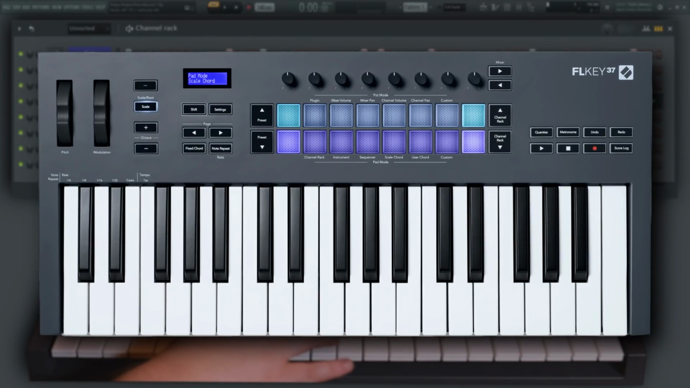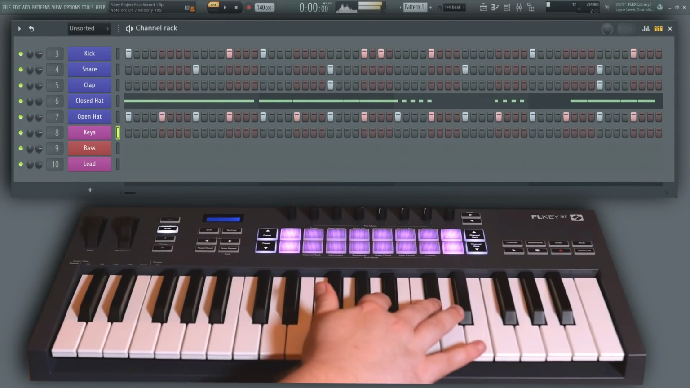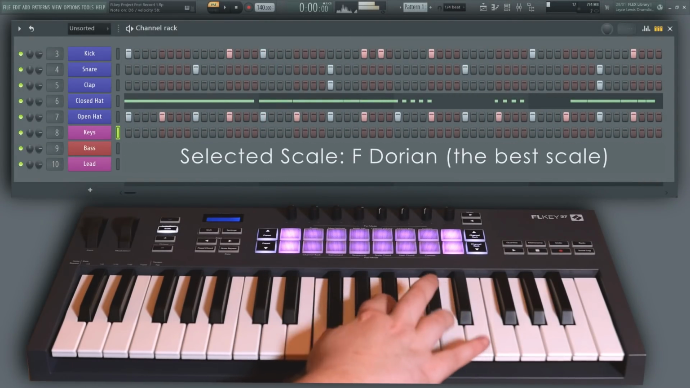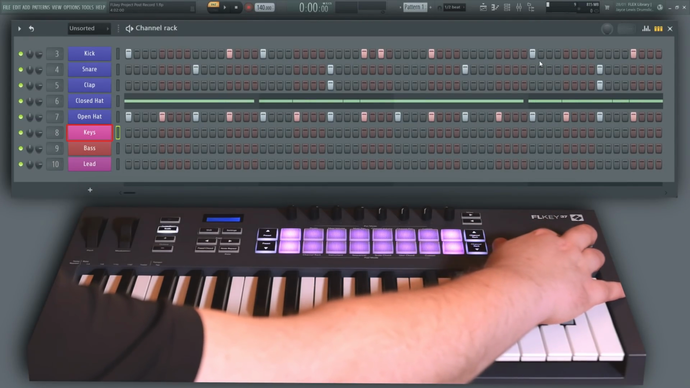If you would like to lock your FLkey to a scale, that means it won't play any out of key notes at all. Simply press shift and tap the scale button here. In this mode, you can select a root note using the keybed and select scales on the pads. When you're done selecting a scale and root note, press shift and scale again so the keys become playable. Cheat codes activated. Now, let's actually hit record.